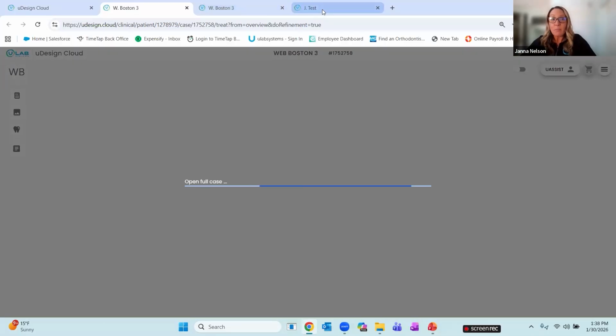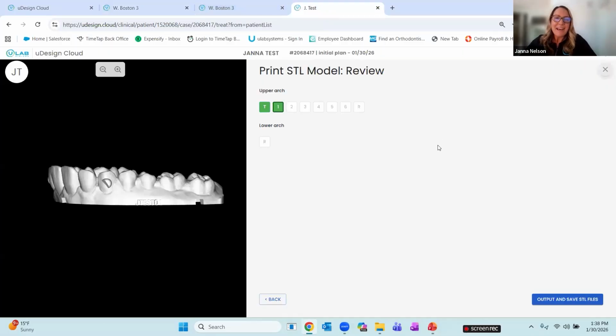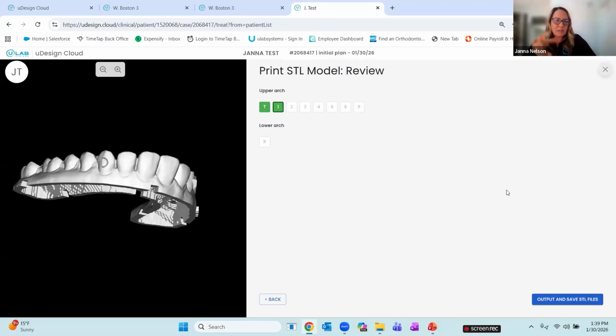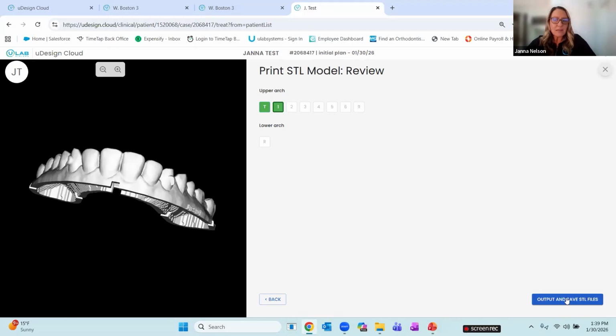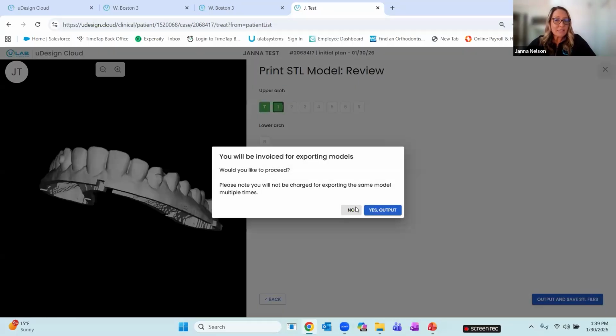All right, now bouncing back over to my exporting STL. So if I'm happy with the way everything looks in the scan, I can go ahead and hit output, save STL files. Usually you don't have to hit the back button. I would say if you are having some trouble with what it looks like and how you want to have it set up, that's when you want to go back in there. As long as the labeling and everything looks okay, you can go ahead and hit output and save STL.